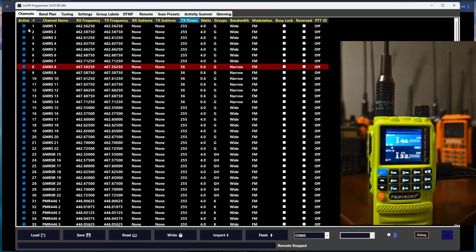Okay, looking at the channels tab. In the channels tab, you can activate individual lines. You can give it a name, a receive frequency. Your receive frequency can be the same as your transmit frequency, or you can set a different transmit frequency by typing in a value, and your radio will display the transmit frequency right below the receive frequency.